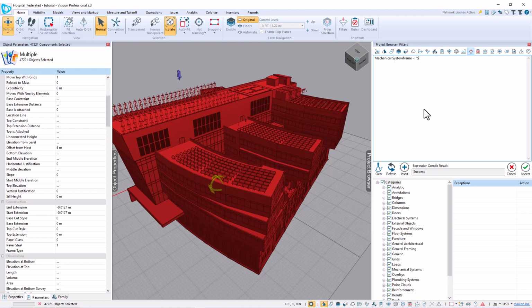Next, I type equals, and because the system name is a text, using quotation marks that indicate a string, type SA101. This selects all components with the system name equal to SA101. To add system 94 to my filter, I copy the entire expression, add the OR operator, and paste. I then change the 101 to 94.